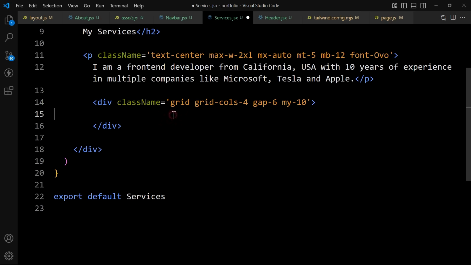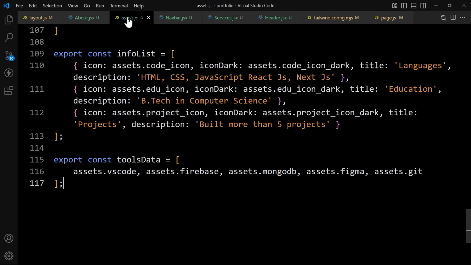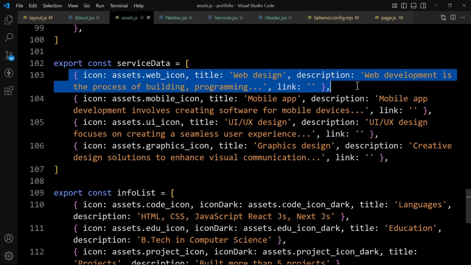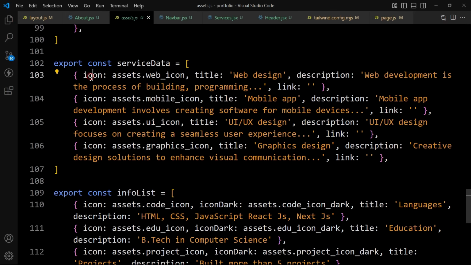After that, here we have to display these services. So if I come back to the assets.js file, in this one you can see we have one services data, that is an array, and in this array we have 4 objects, and in each object we have the icon, title, description, and link. So we have to get this data from this array, and then we will display it on the web page. So we are going to use this services data array.